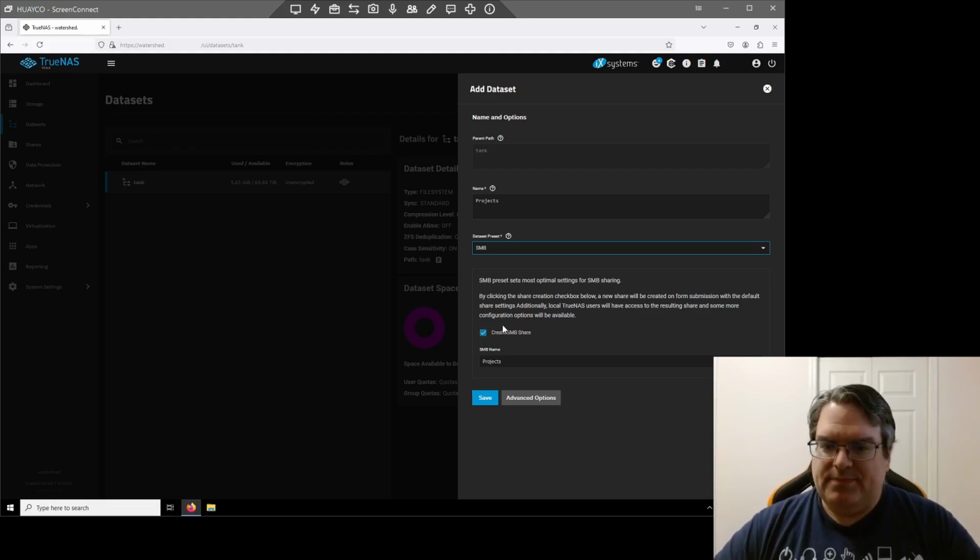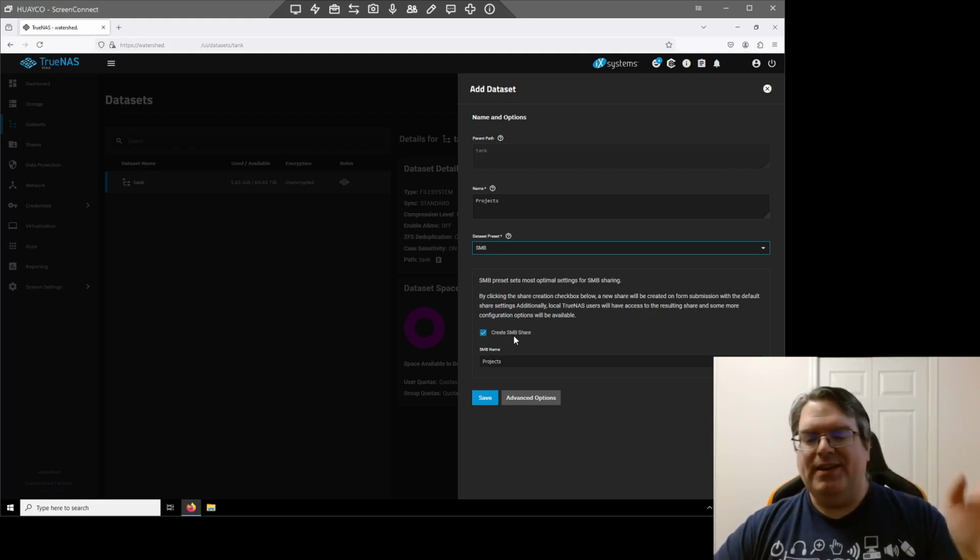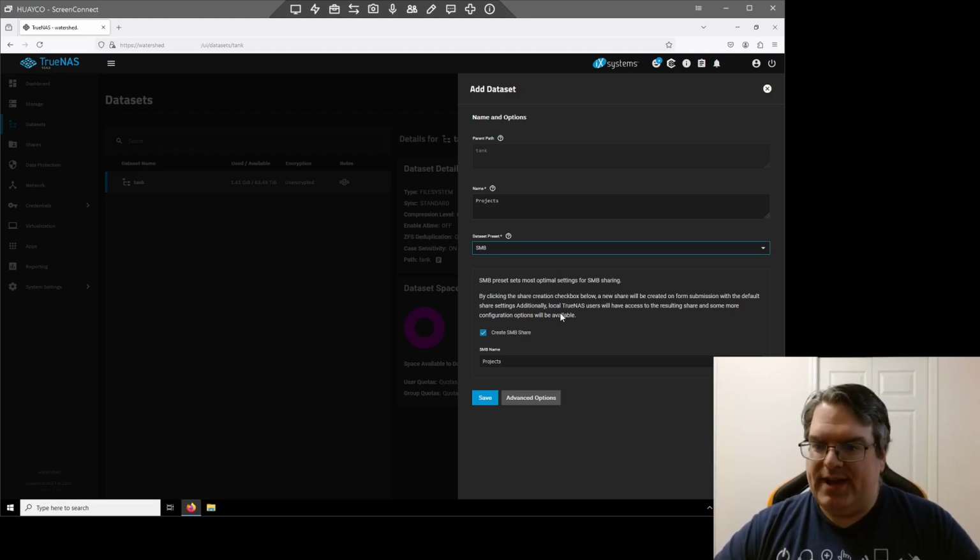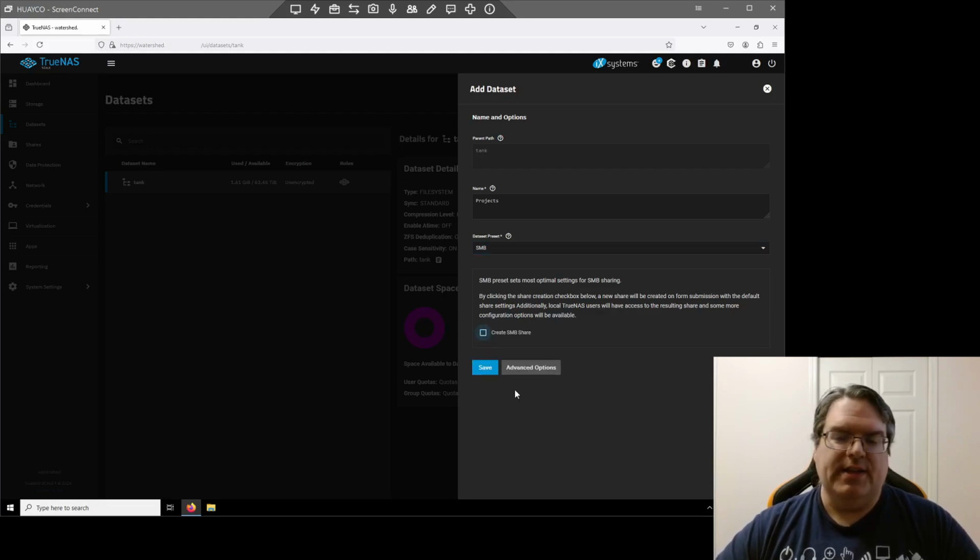Now, this is a new thing to me. This option to just create the SMB share is not there that I recall in any of the versions of TrueNAS CORE that I have used. And I want to make sure that I have the user setup specific to what I want. So I'm going to uncheck that in this case.